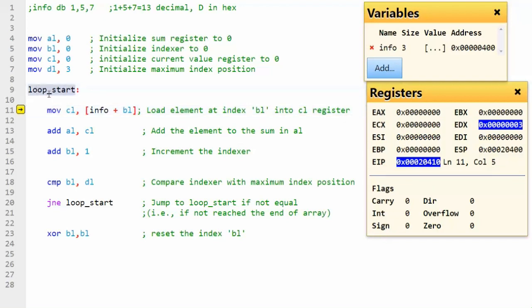Now I have loop start, and notice on line 20, jump not equal. I will be coming back up to loop start. Stay inside of this loop until I consume all of our numbers. Info is the name of our variable, and BL, notice I initialized it to 0. So brackets around this actually gets me that first value, 1.